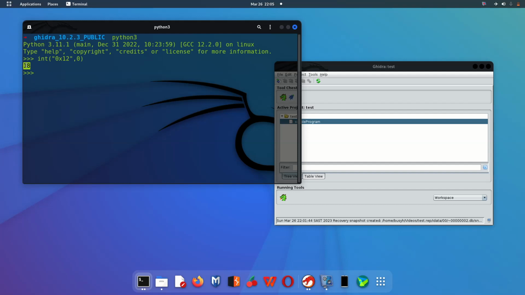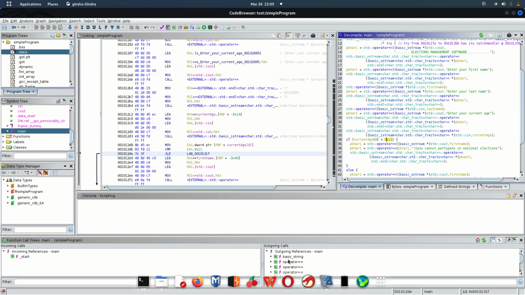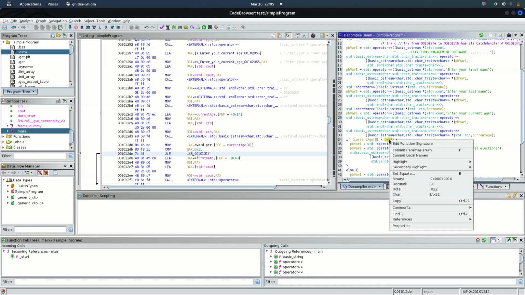So which means what we can do is copy right here and then open up Ghidra. Now we know that if current age is less than 18, print this statement. We know that this hexadecimal now is 18.